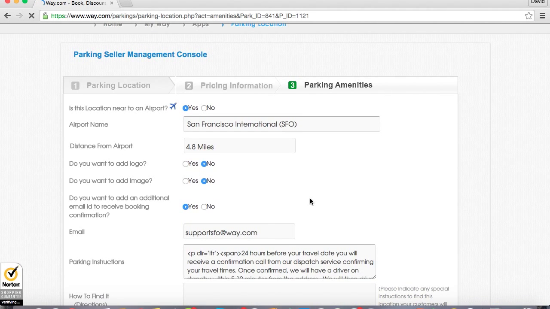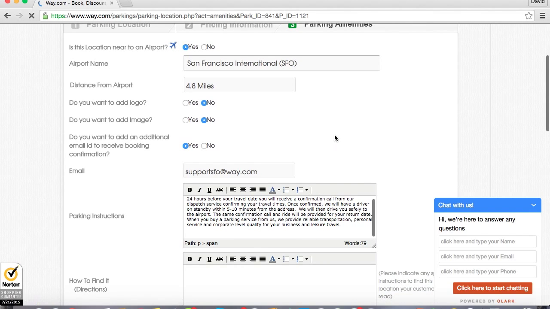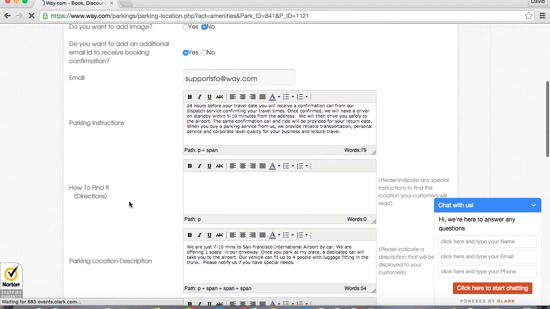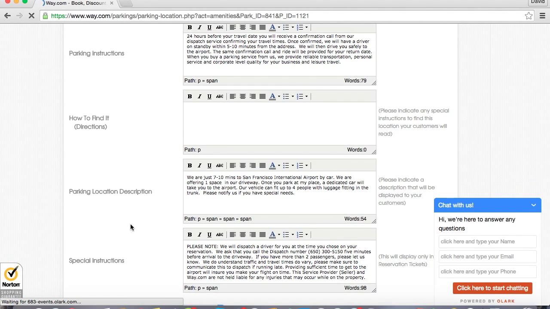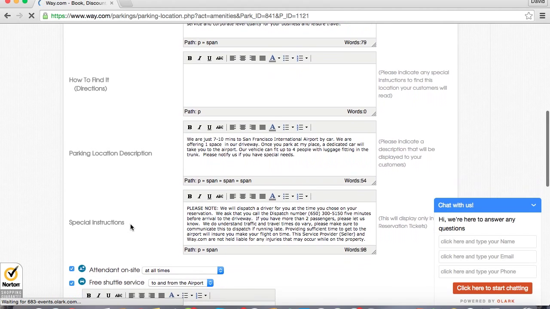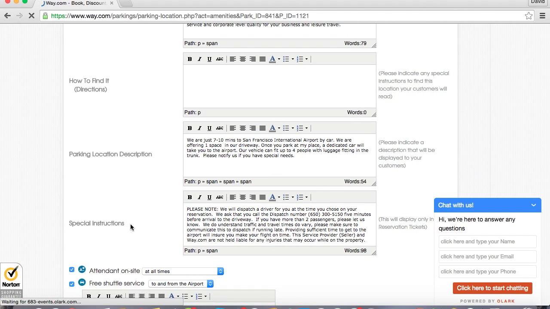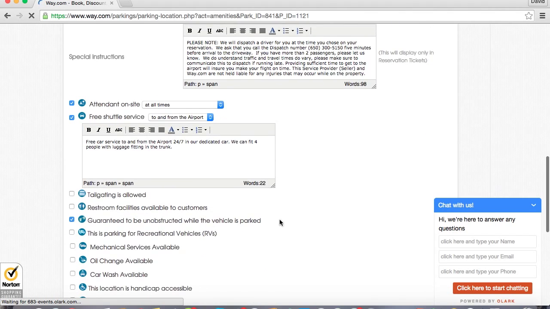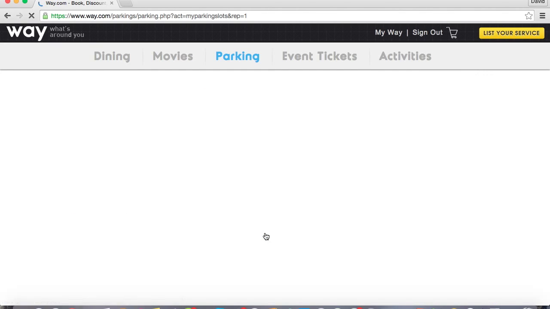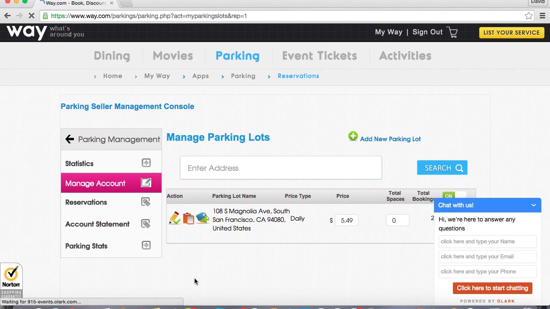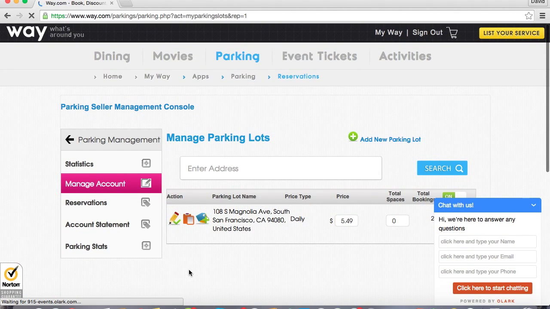Now, this page comes up, and this page allows you to edit information that customers will receive, like parking instructions and how to find it, and the parking location description. Now, all of these things allow customers and other people trying to buy parking to understand where your location is and to be providing them with any special instructions that you might need for them. You can edit all those on this page. Now, even if you make changes on the second page, you still need to go to the third page and click Finish so that you can see the changes. Now, once everything is changed, you're done with the Manage Account tab.